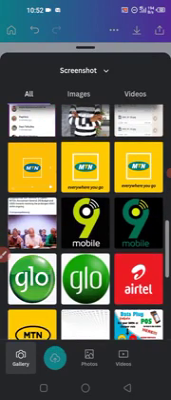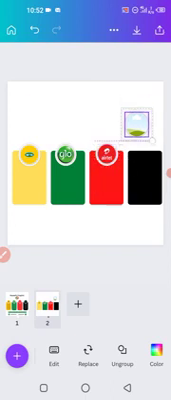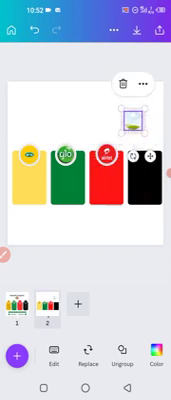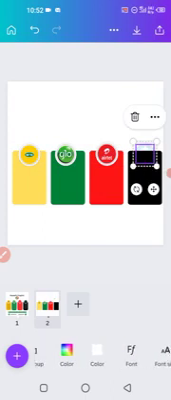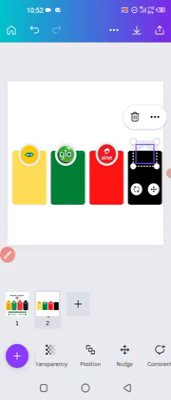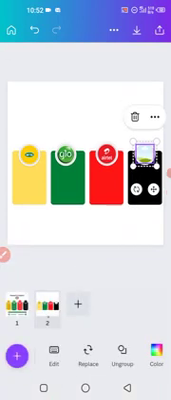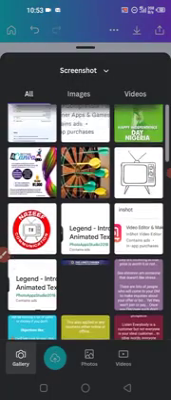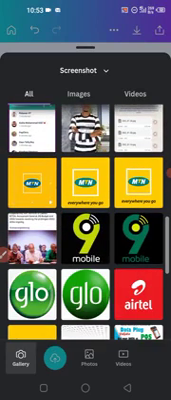Okay, so here it is. So you come to this one, reduce its size like this. Okay, position it somewhere around here. Okay, so you come to this position where it is this position. You click on forward to take it to front. Okay, then you click on this replace to replace it with any non-mobile logo. Okay, so let me just make use of this one.